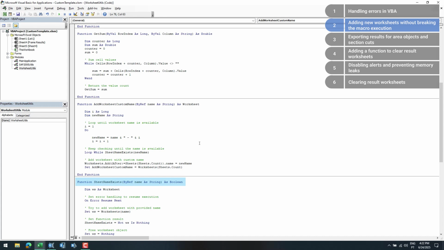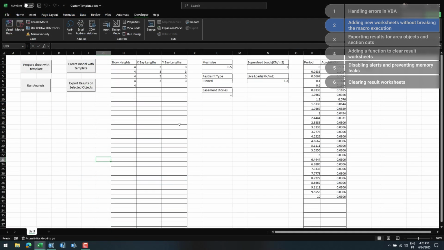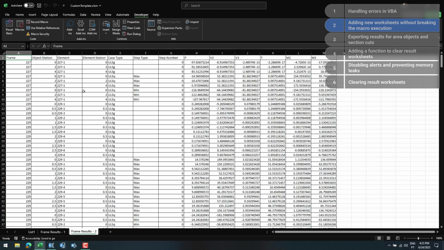And if a worksheet with that name does not exist, it will be false. Okay, let's just check to see if we can now add new result sheets like we wanted. Great, we can now create as many result worksheets as we want to.